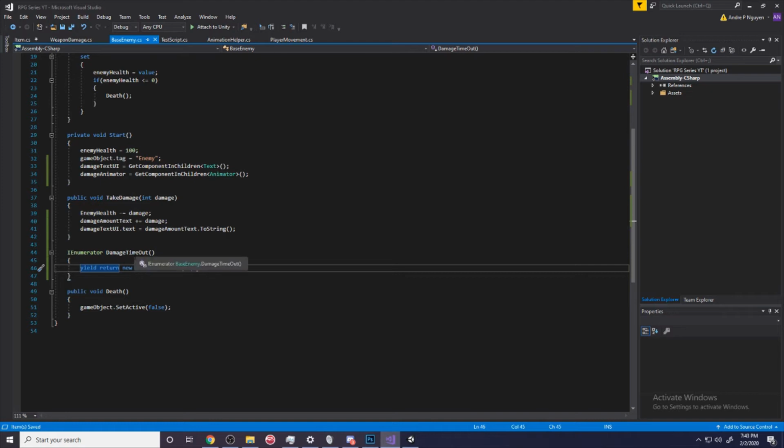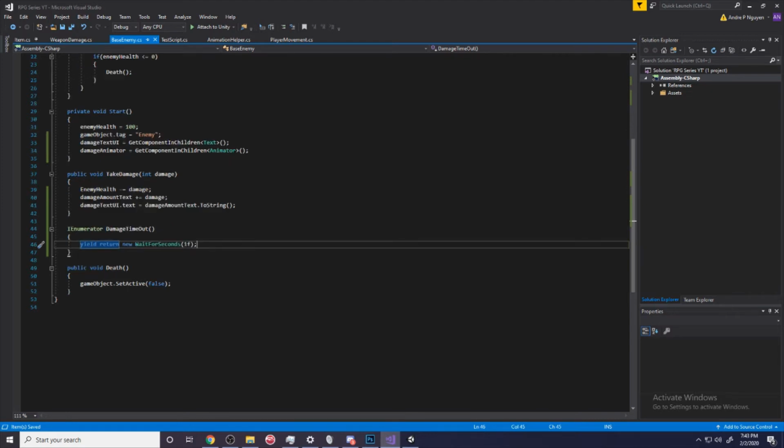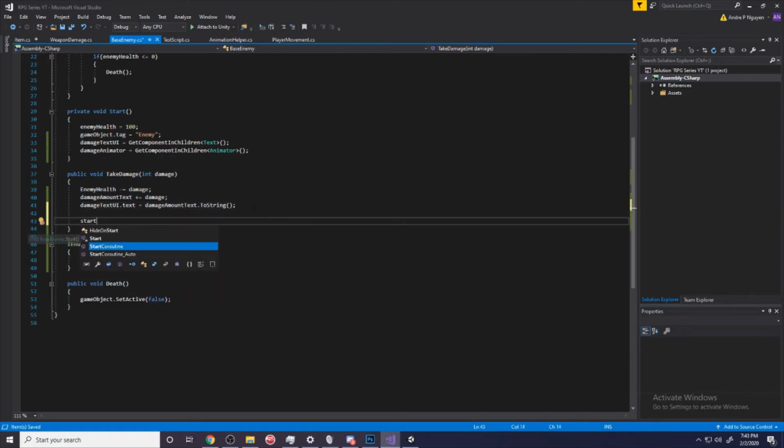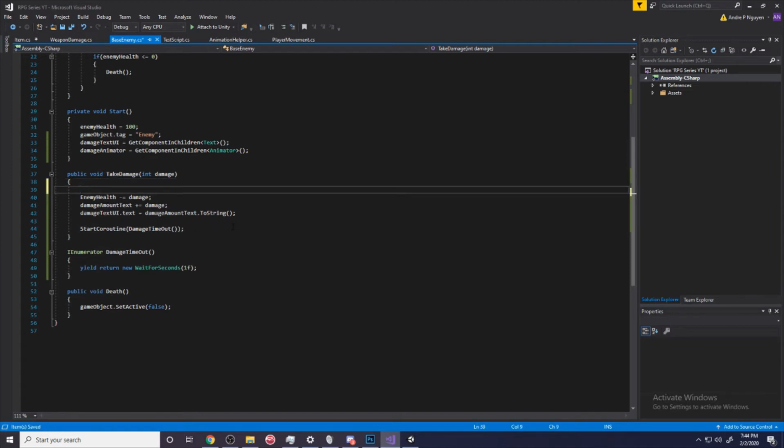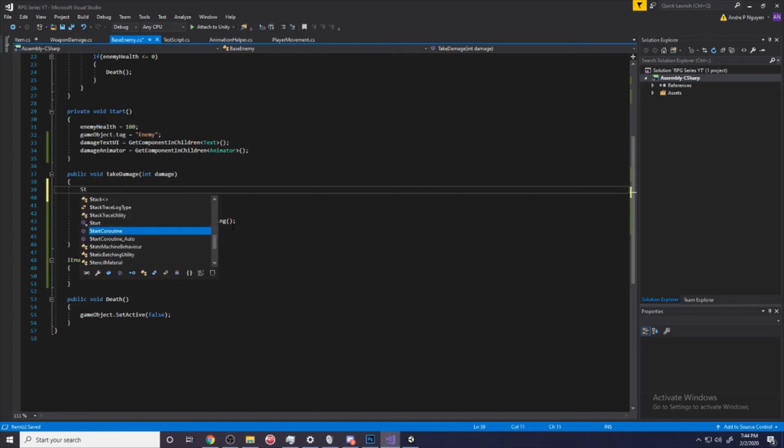So what we'll do is start the coroutine whenever we take damage. So StartCoroutine, damage timeout. But we also need to reset the coroutine whenever we take damage again. So what we can do is stop the current coroutine.